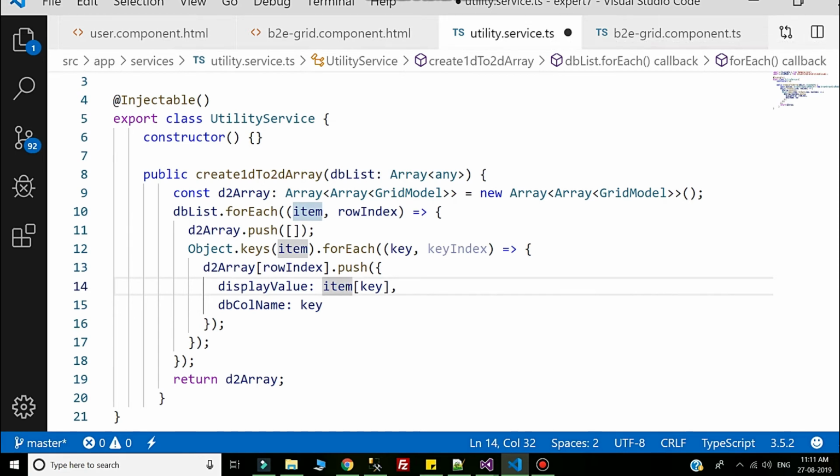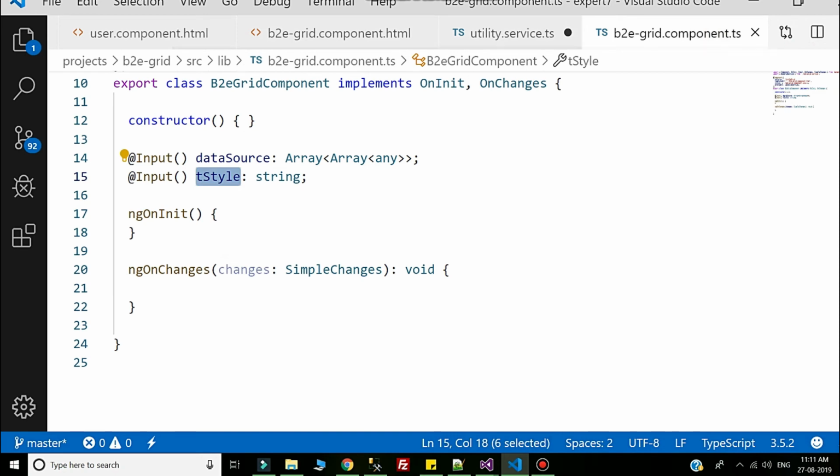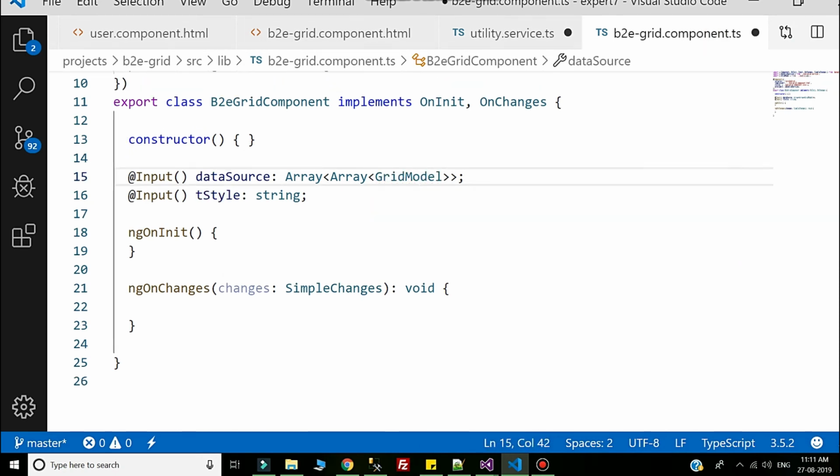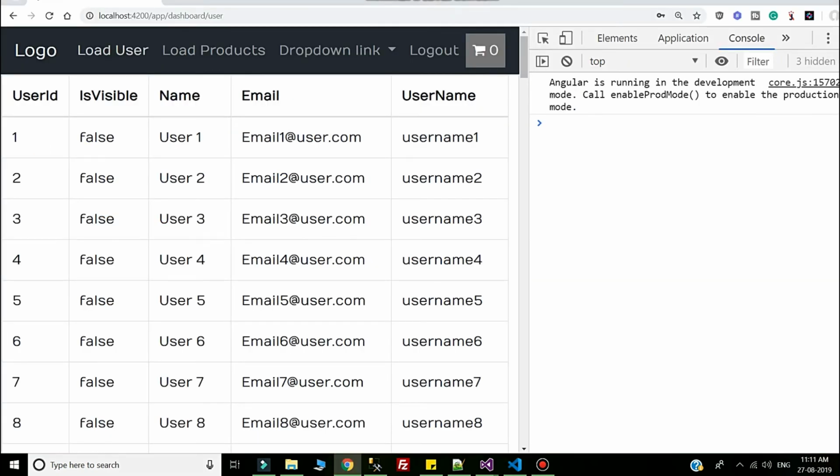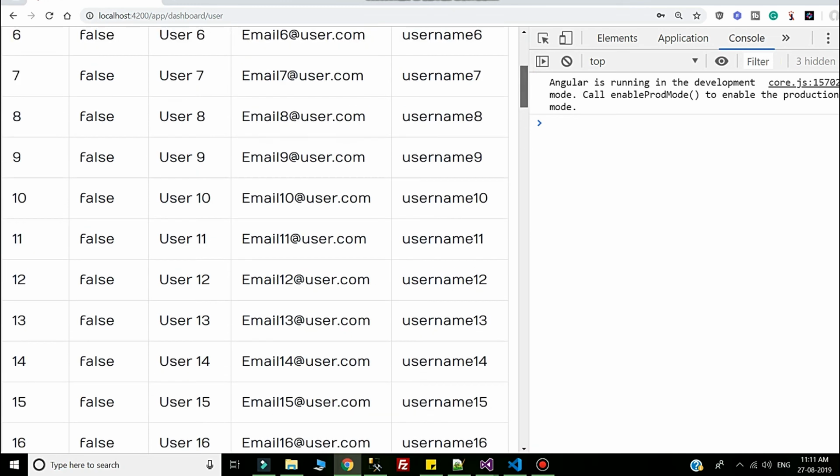The same thing we need to do in the grid component over here. Here also I kept the any type. Now this grid model actually becomes strongly typed. Okay, now save the page. Now the output is coming as we expected.